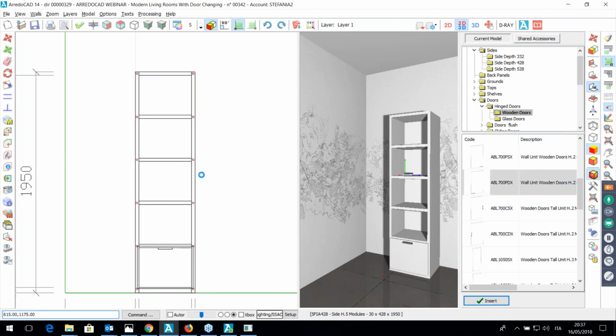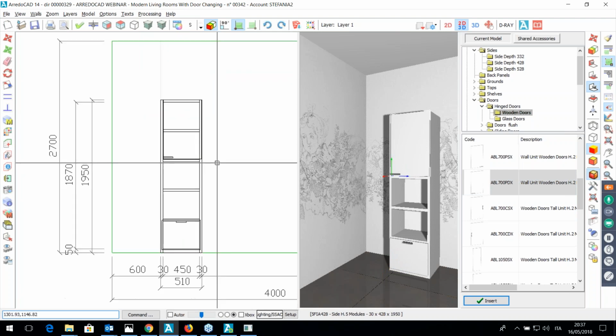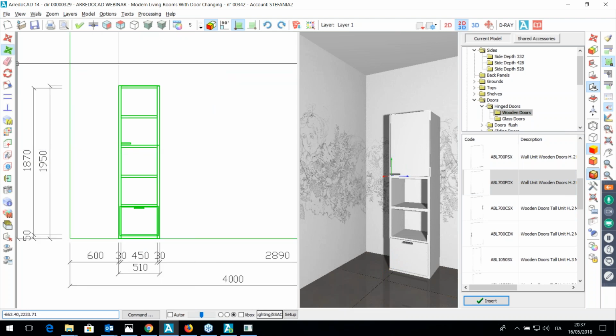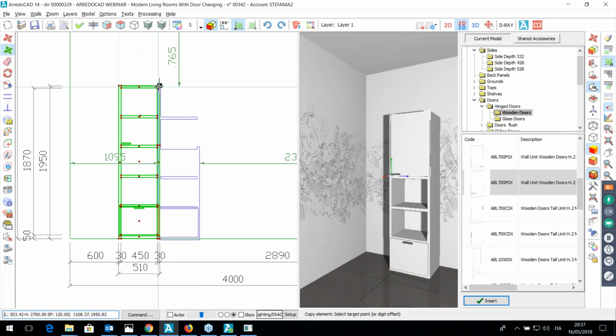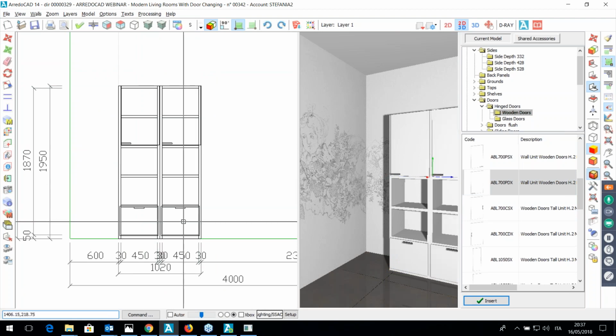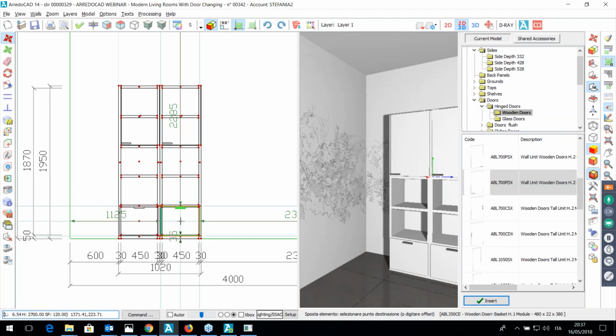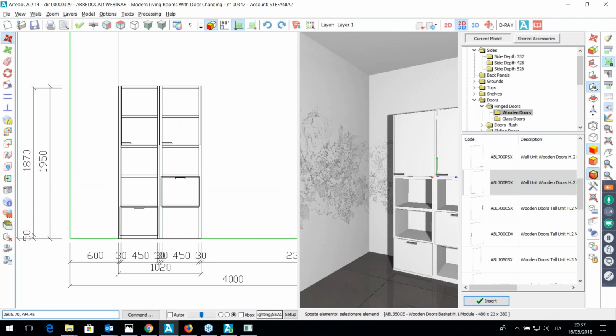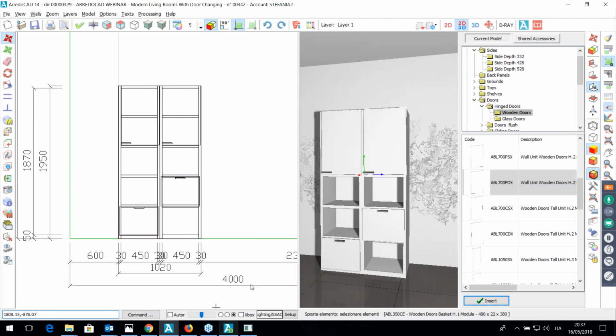And so on. Now I could also make a copy of this element and make some change. For example, I could copy this one, and then I could move the doors, or for example, I want to move it from here to here, and so on. Okay, let's go back to our render.